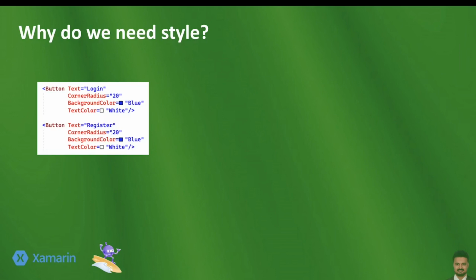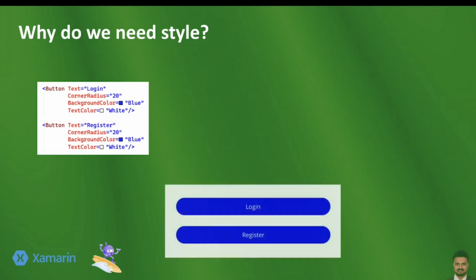It may actually look good if we just duplicate this value for two buttons, but in case you want to follow the same style across the app for all the buttons, then it's not a proper way to duplicate all the properties in all the buttons. That is where the style comes in. You may get a similar output like this. You will get the login and register button, with the background color and corner radius applied here.